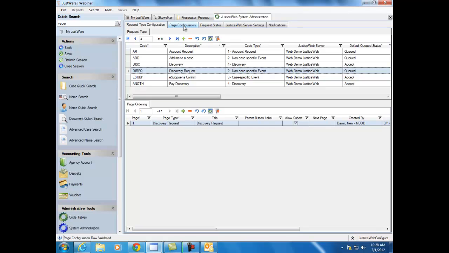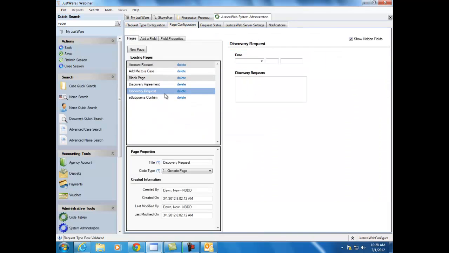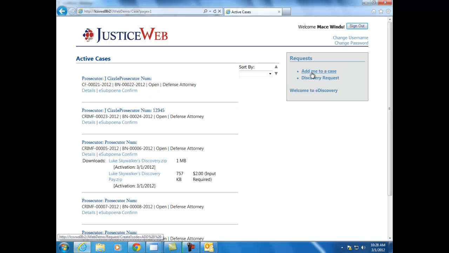If I want to see what that's going to look like when the end user clicks on that, I come into page configuration, click on discovery request, and it's going to show the date and what they want the discovery to show. So let's go and log back into our JusticeWeb, and we'll go into a couple of those things and show you how they're used.